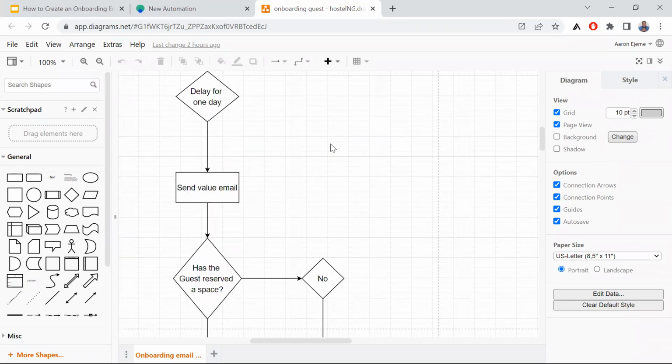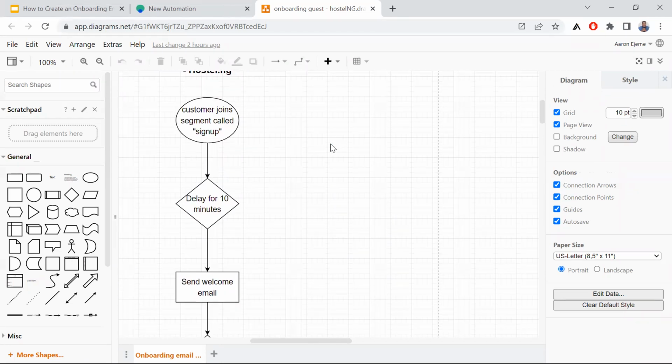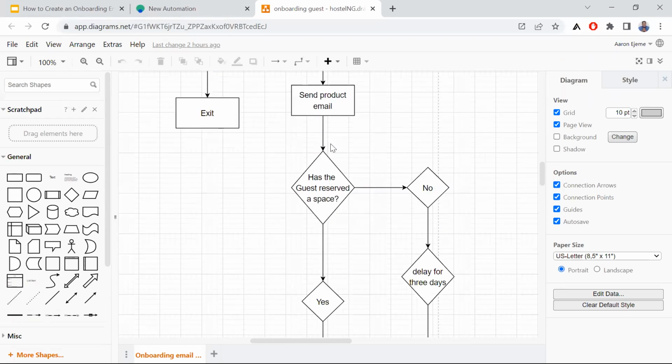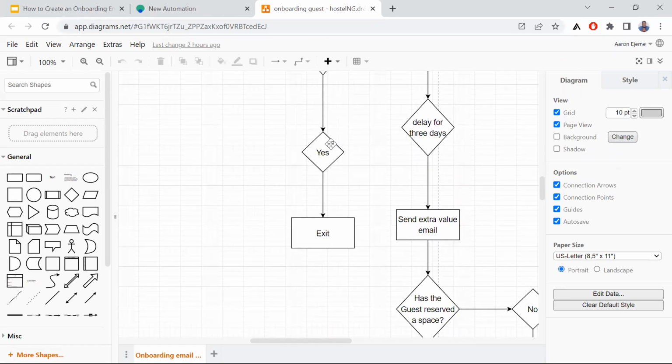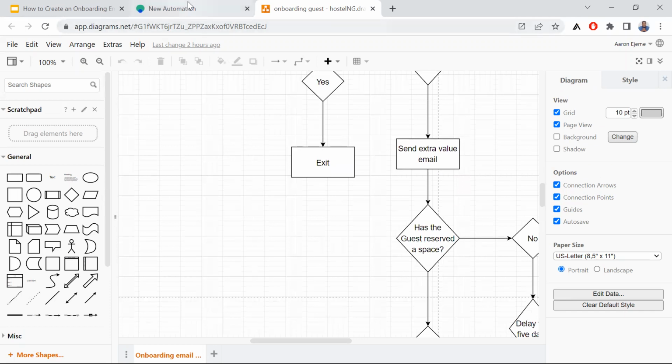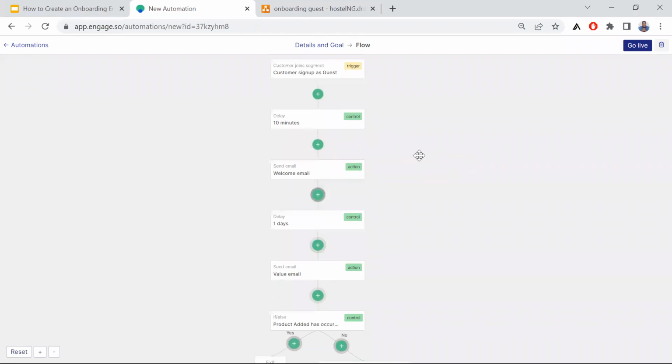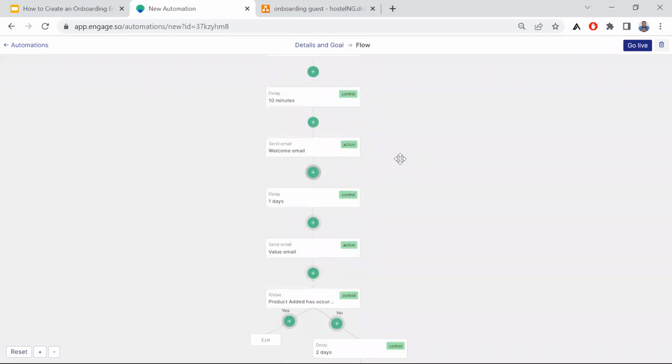Because as marketers, we can discuss and show this to our team so that they understand our thought process. And it makes it easy for you to look at it holistically before actually going to Engage and creating this automation sequence. So let's just walk through the steps. Remember, step one, we created the trigger. The trigger was that customers who joined this segment called signed up as guests, then after that, we wait for 10 minutes before sending the customer a welcome email.